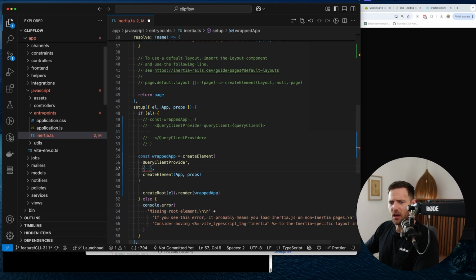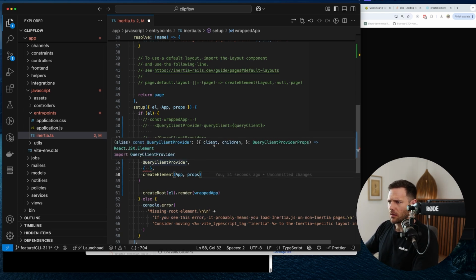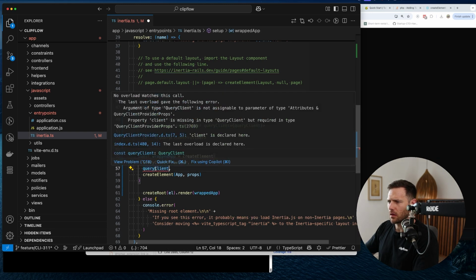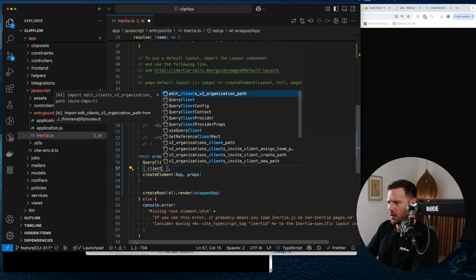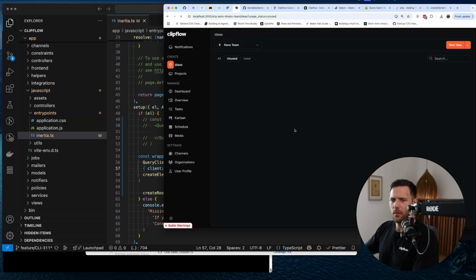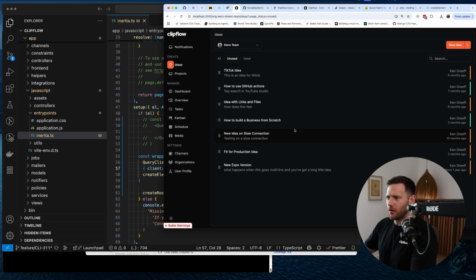Interesting. I wonder how we pass it through when doing stuff like this. So it looks like it's just client and children. So I wonder if you just pass straight through. No, that's not working. Is it client? That looks like it. Please work. There we go. All right, so we wrapped.